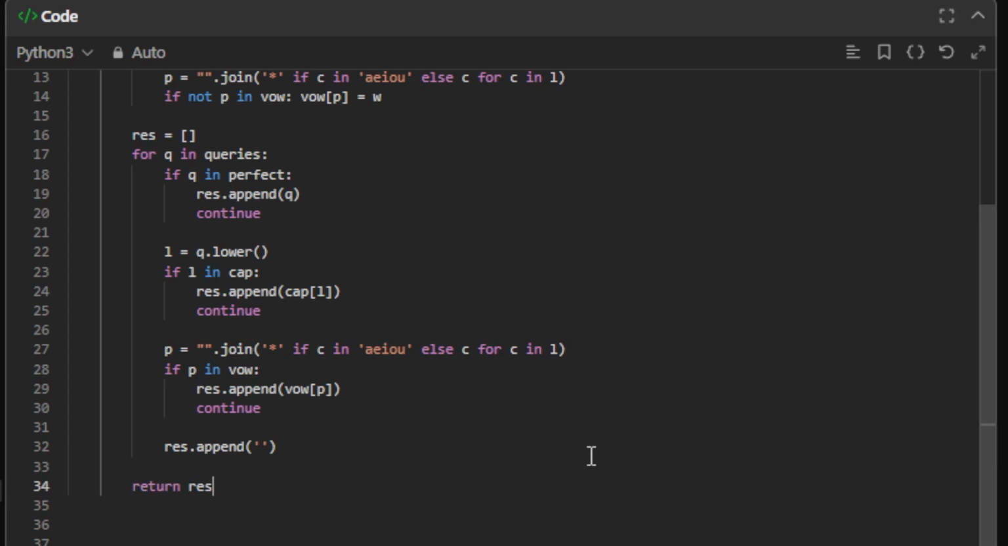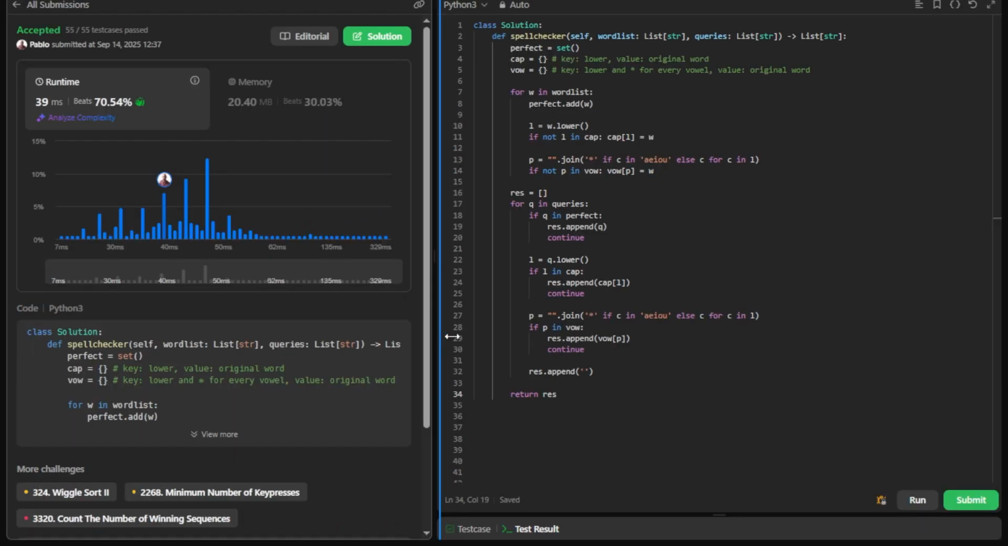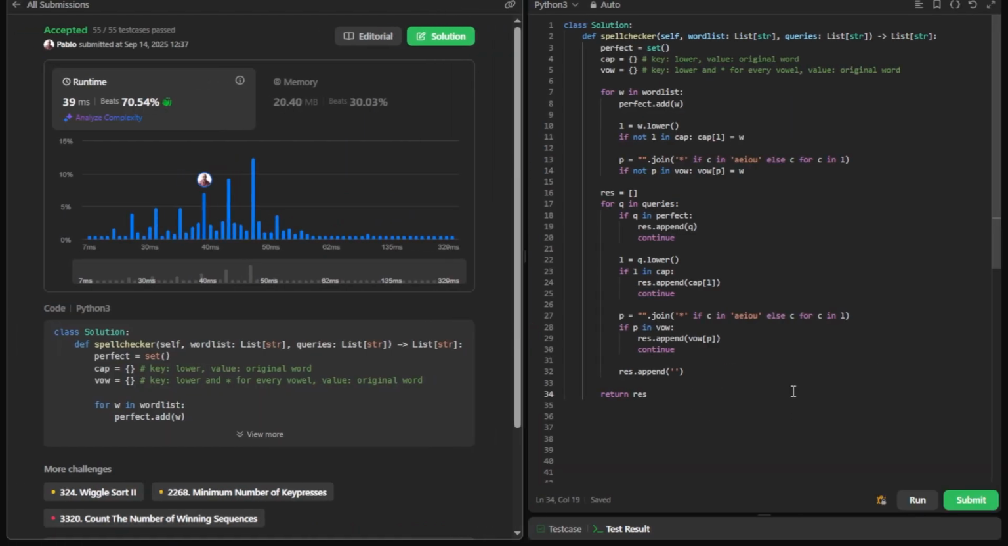So this is it for the code. I think this is right. Let's submit this and see if it works. As you can see, this works and it's very efficient. Here time complexity will be big O of W plus Q. Of course, this is the amount of words in word list times the characters for the largest word, and the same goes for queries. And space complexity is basically big O of W, or W times the characters for the largest word.